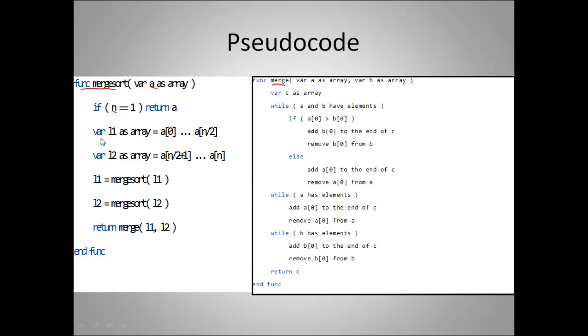Other than that, we create two arrays, L1 and L2. L1 is going to take the index 0 to half of n. So it's going to take the first half of the array A, and L2 is going to take the second half of the array. We're going to push these two arrays into the function merge sort, seen over here, and we're going to divide it again. We're going to keep on doing this until you get 1. What you're going to return, though, is merge L1 and L2.